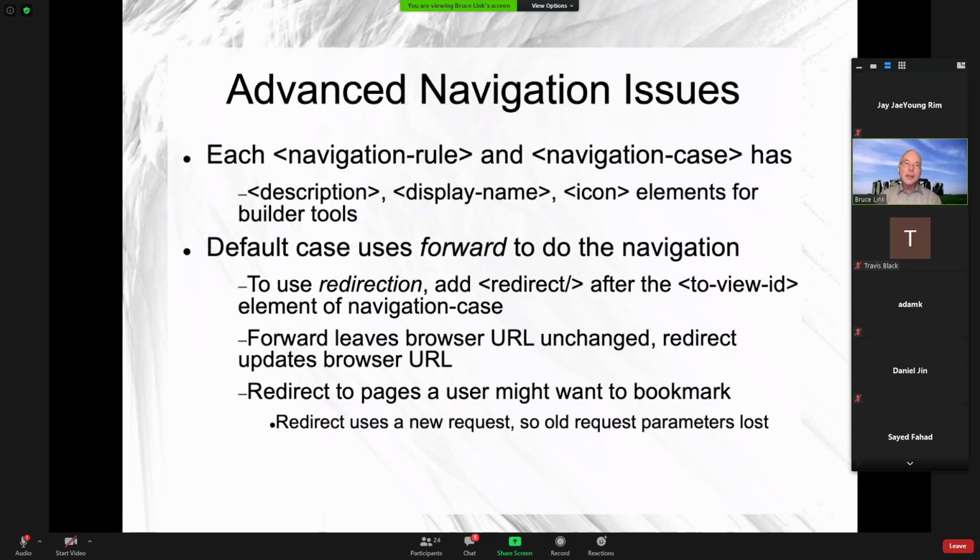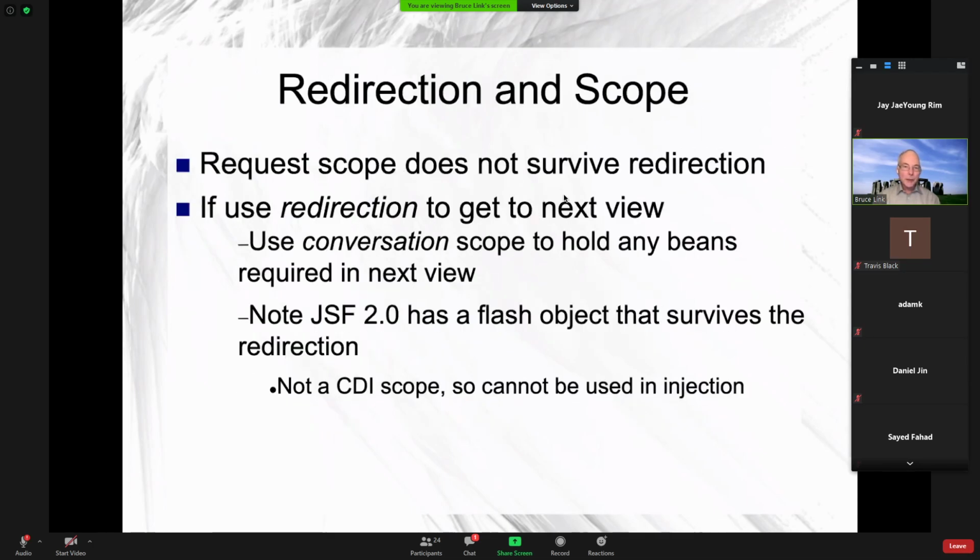Now, if I might want to go to an edit page, then it gets more complicated. And we're going to play with conversation scope, which is sort of the cleanest way of doing that. But at this point, you need to know the difference between forward and redirection and be conscious of what you're using and what the difference is. That winds up being important. Request scope does not survive redirection.